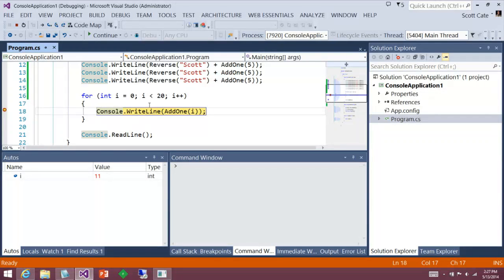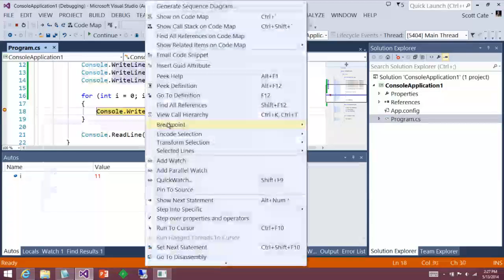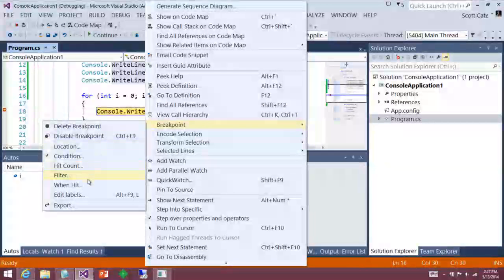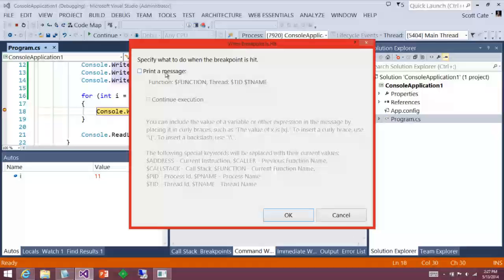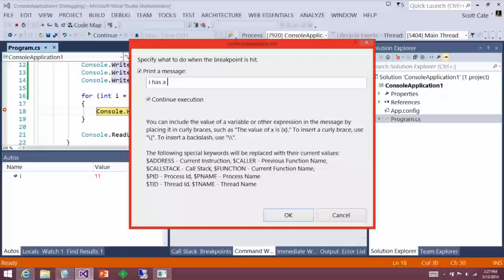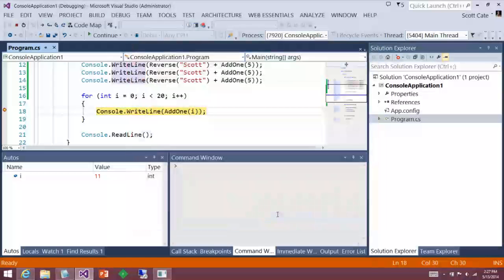In some cases, you may not want to break at all, but you can steal some information by doing what we call a when hit, print a message, I has a value of, and then this little guy here says continue execution. So watch what happens over here. I've got a little circle, which is my breakpoint. When I click OK, that changes to a diamond. And the visual for a trace point is a diamond.